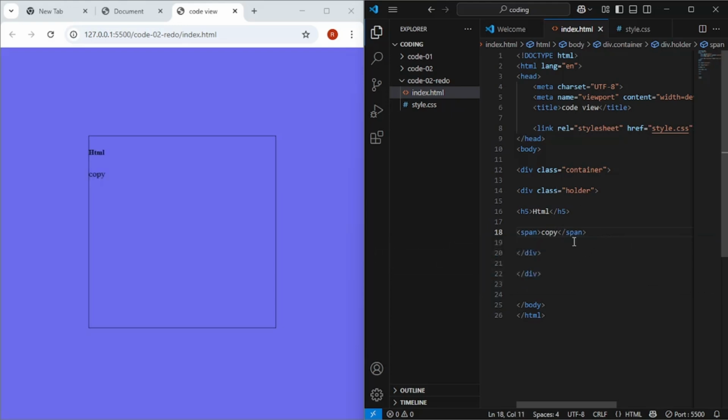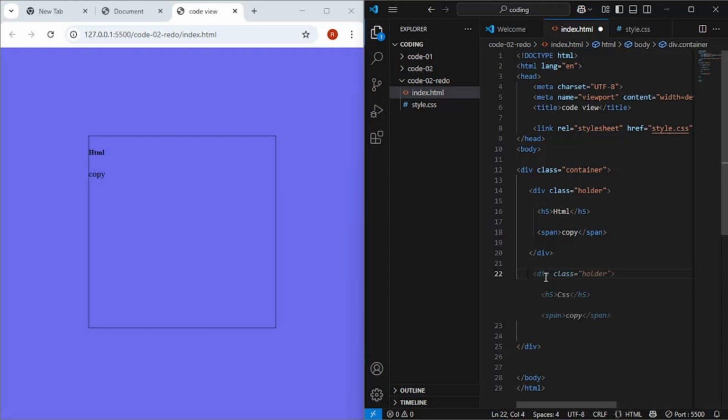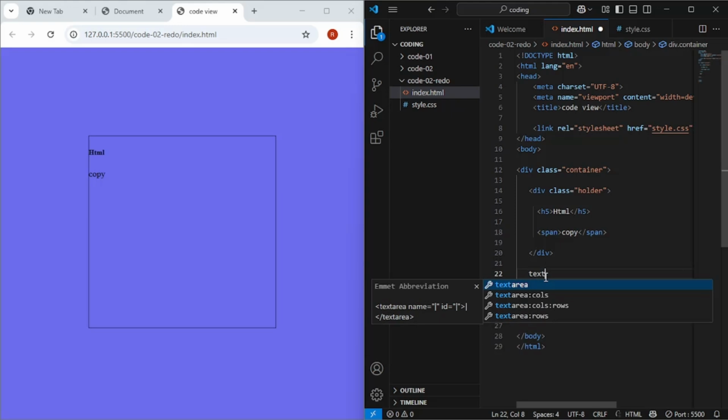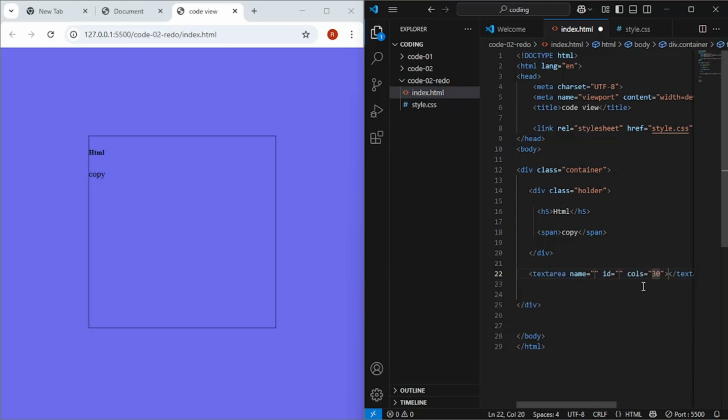To make this look a bit tidy, I need to push this a little bit back, push this more back. You don't want our code to look untidy. It must look presentable. Okay, now in here I will make a text area with columns. I don't care about the rows, 30 columns, right?